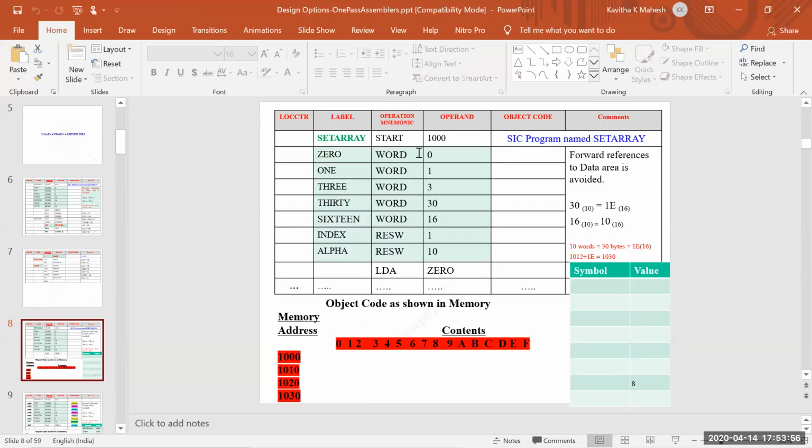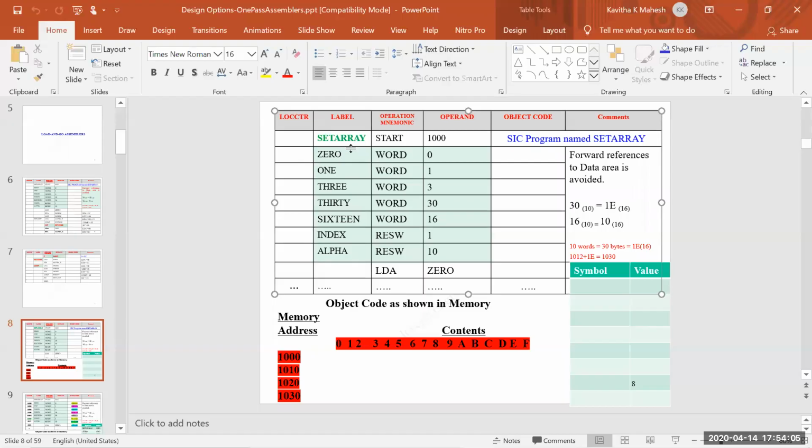As I mentioned earlier, a load and go assembler generates the object code directly in the memory for immediate execution. As usual, the processing begins with the first instruction. The first instruction is an assembler directive, namely START. It specifies the name of the program as set array, and the starting address is 1000. As this is an assembler directive, no object code is generated.